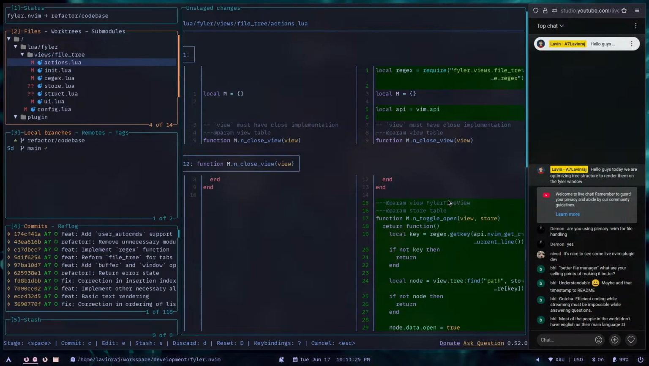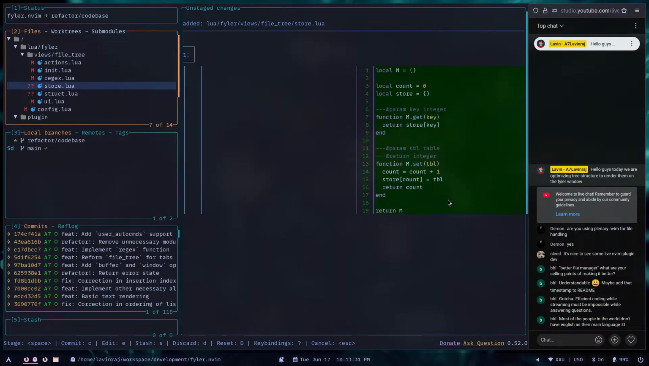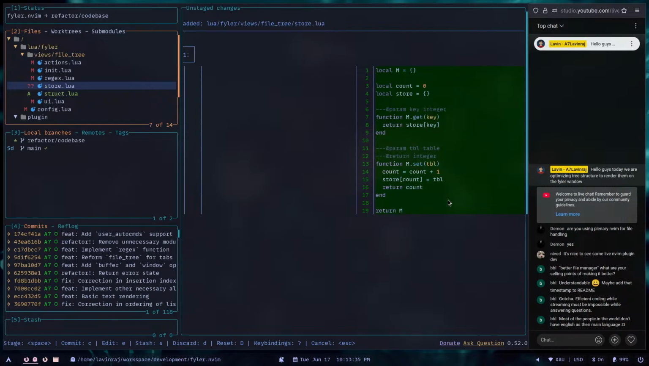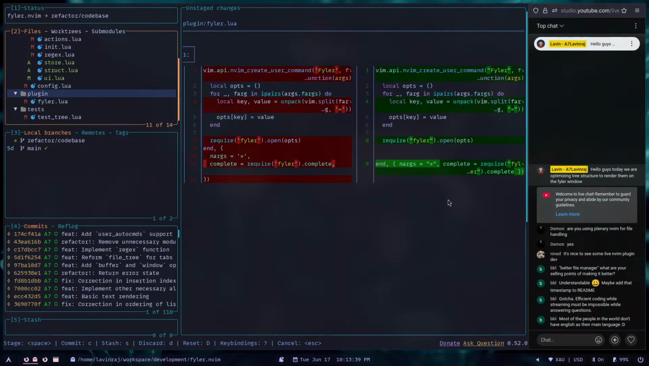So the file tree thing has some actions. So the regex is updated. Okay, this is the structure, this is the store, and this is the UI. That's all, I guess.